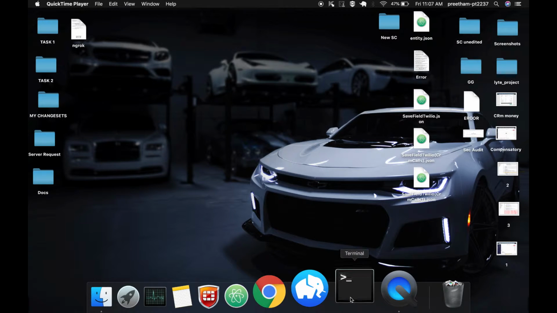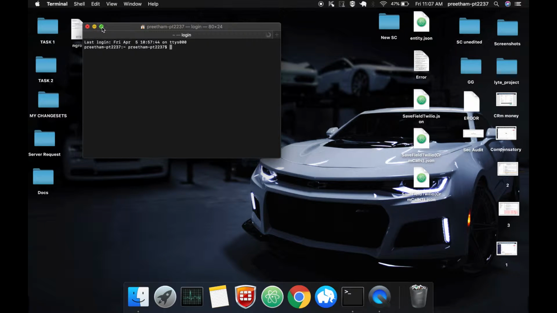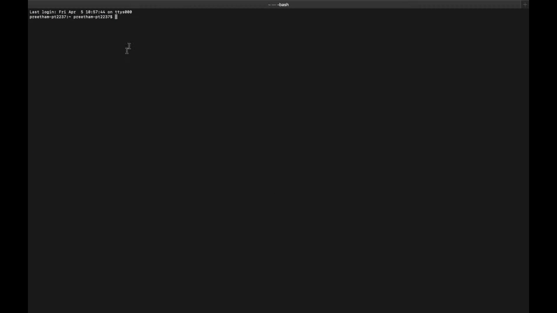Let us see how to share files to other PC or laptop which are connected to the same Wi-Fi. First, open terminal. We need to find the IP address. So type this command to find your IP address. Okay, so this is the IP address.